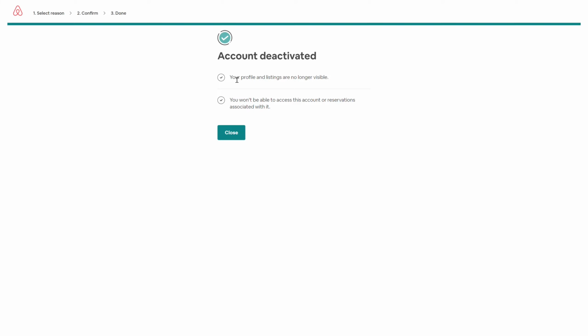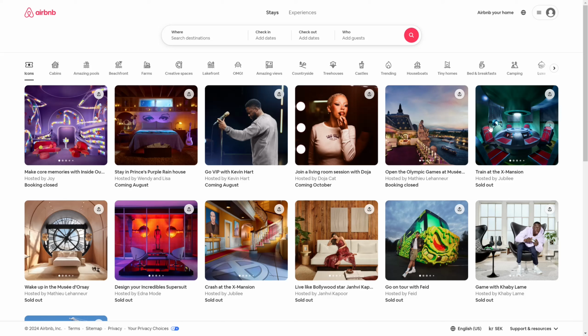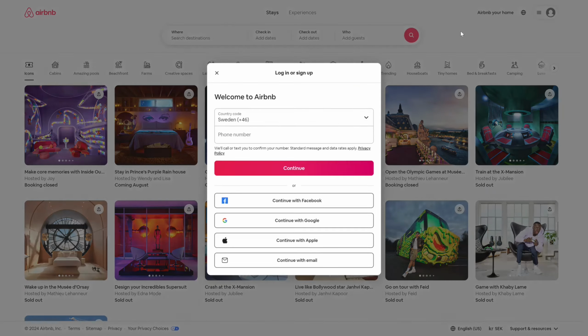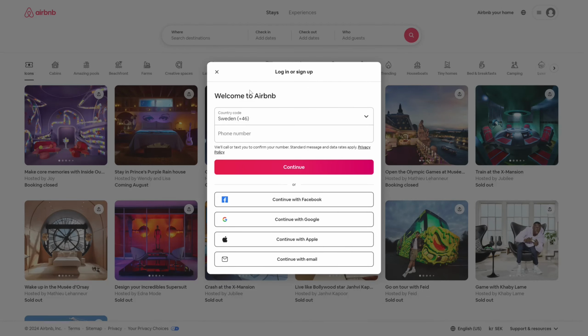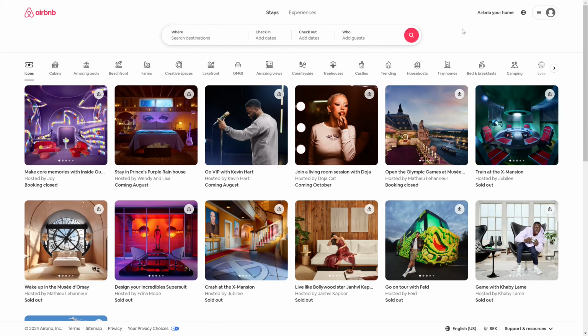And that is it. Your profile and listings are no longer visible. You won't be able to access this account or reservations associated with it. So we close. And you see now Airbnb is just as normal as anything else. If you try to log in using the same credentials, then what will happen is you will simply be asked to create a new account.